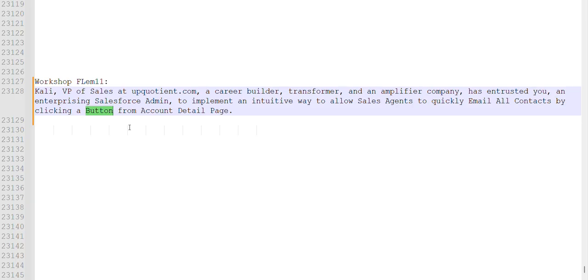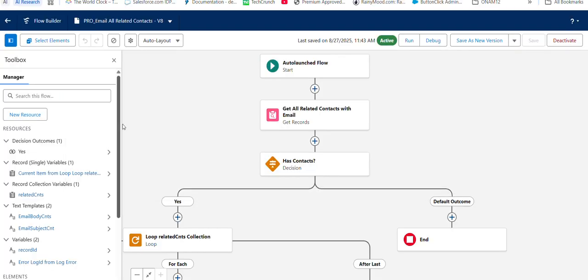Okay, the fantastic requirement. I've created the flow and tested it, so I shall walk you through the essential configuration so that you could replicate it. So let's dive in. This is an auto launch flow, because this flow gets triggered at the click of a button from the account record page, the detail page.